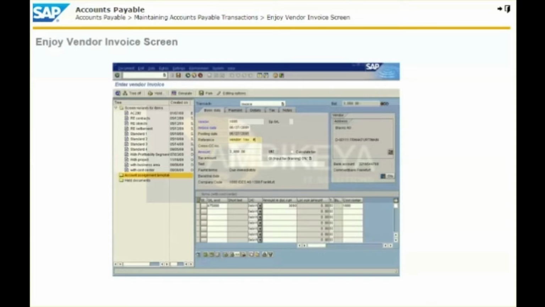The management accounting document posts the costs corresponding to the expense to the management accounting object. In the case described, the vendor invoice entered only affected one account assignment object, a specific cost center.